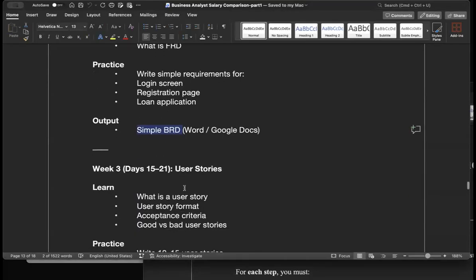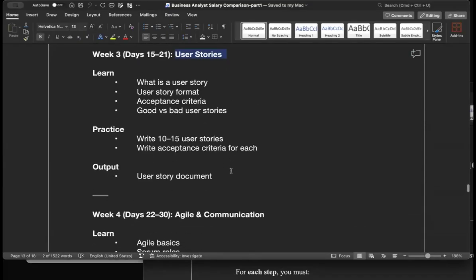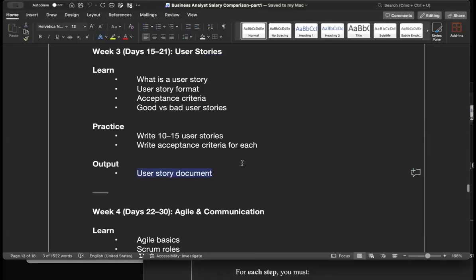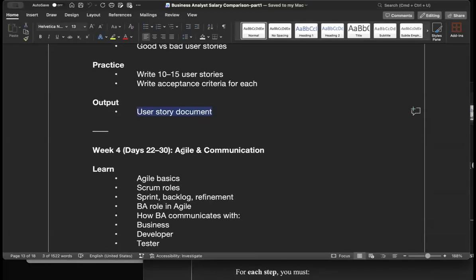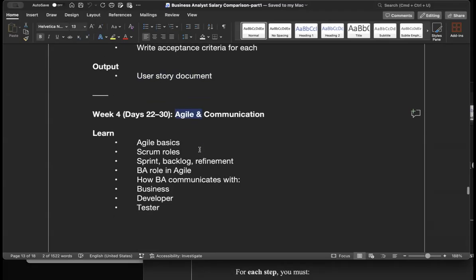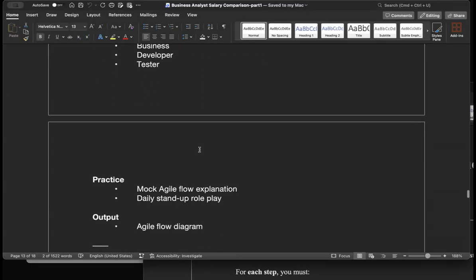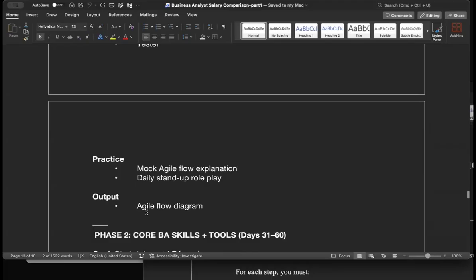Okay. Week three, you focus on user story writing. Output, you will document user stories, okay? Including what a user story is, acceptance criteria, and practice 10, 15 user stories, okay? Week four, agile. We are focusing on agile methodology. So the expectation is, how do you work in agile, okay?